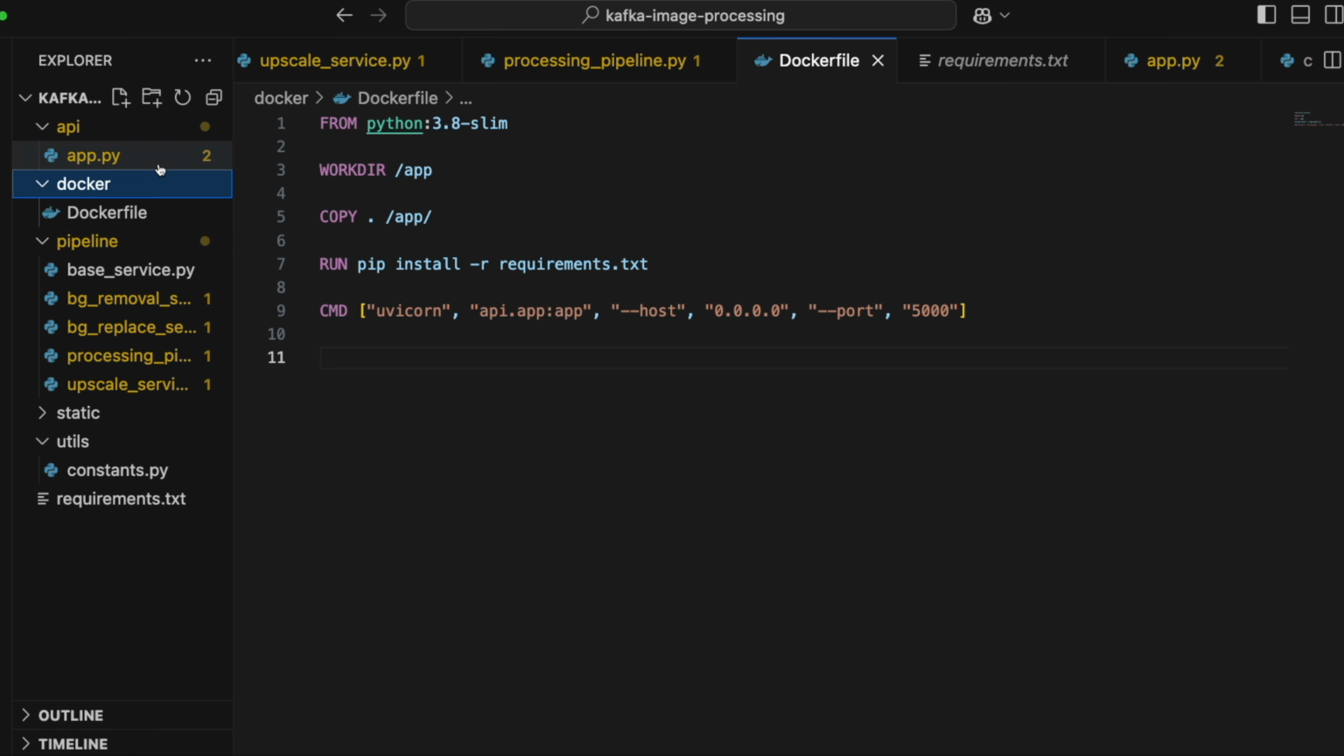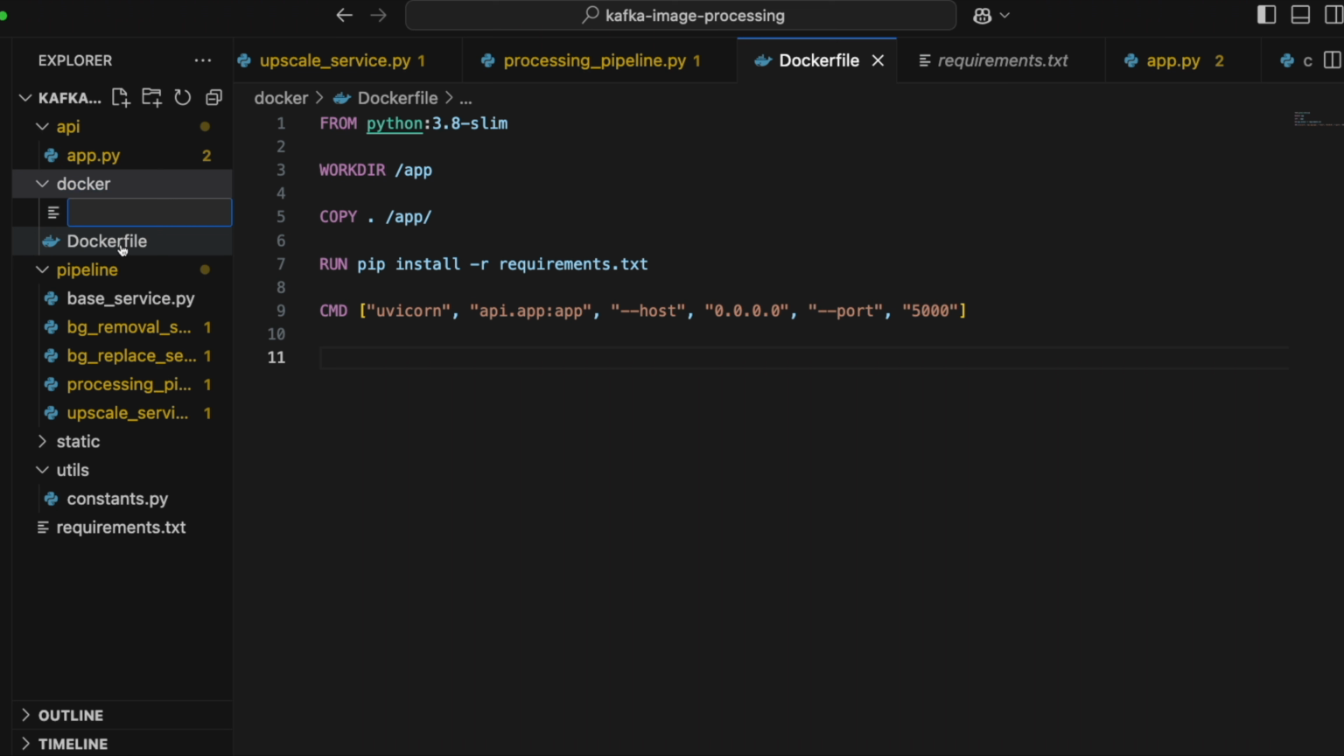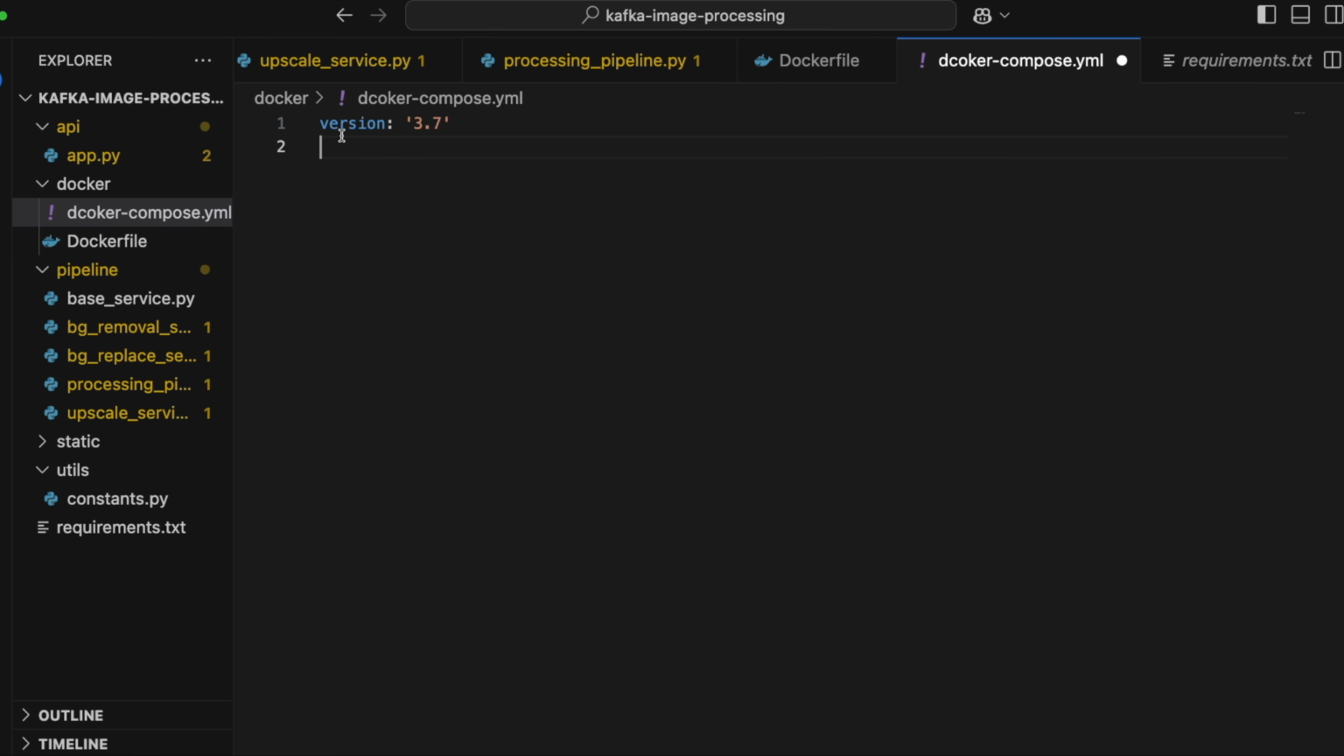So to do that, let's create the Docker Compose file. This specifies the version of the Docker Compose file format being used. Version 3.7 offers a balance between features and compatibility, supporting advanced configurations like health checks and specific network options. And let's define our services.